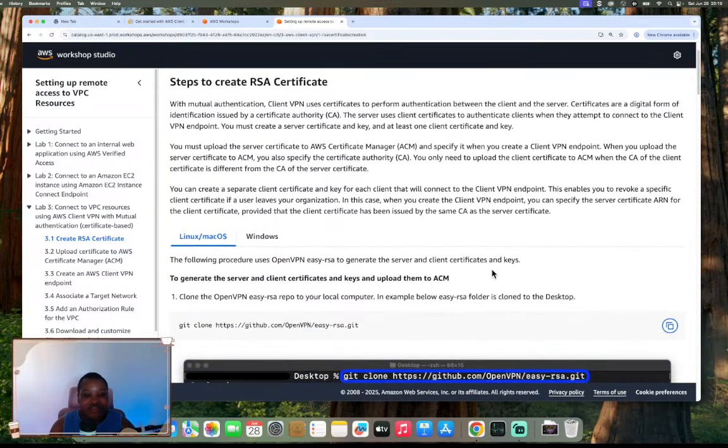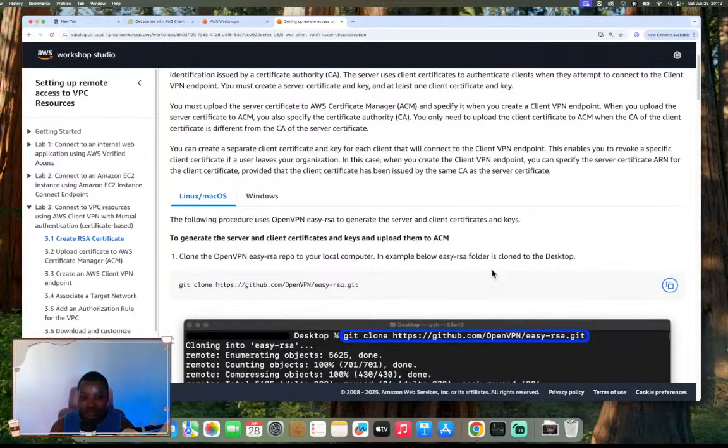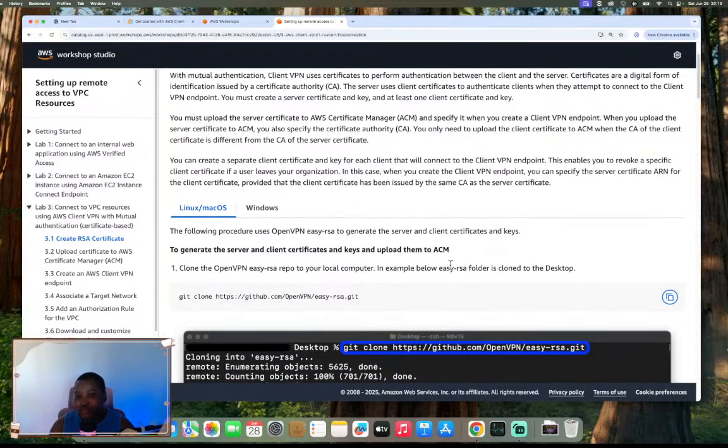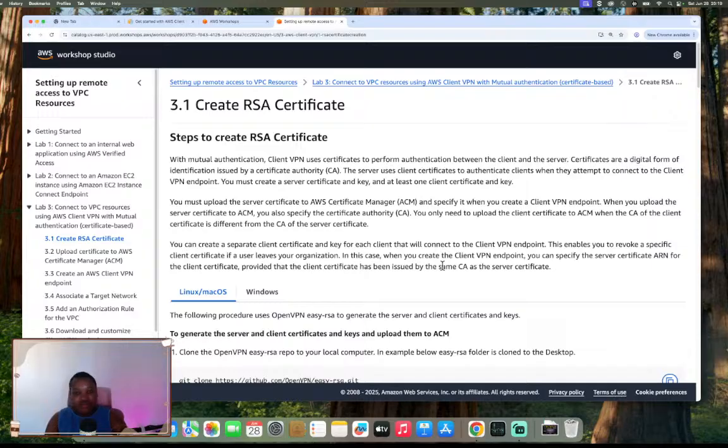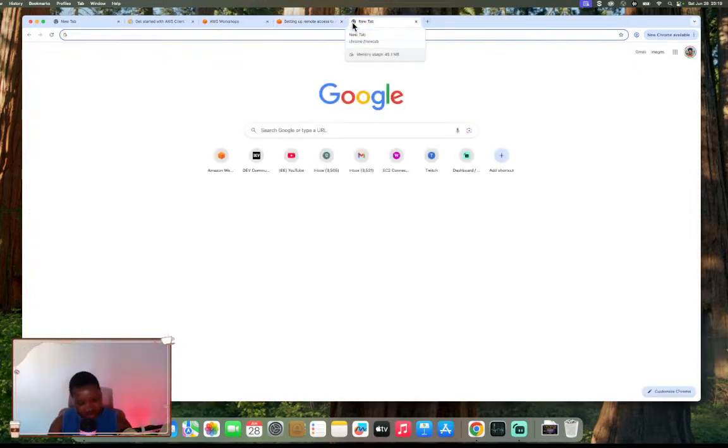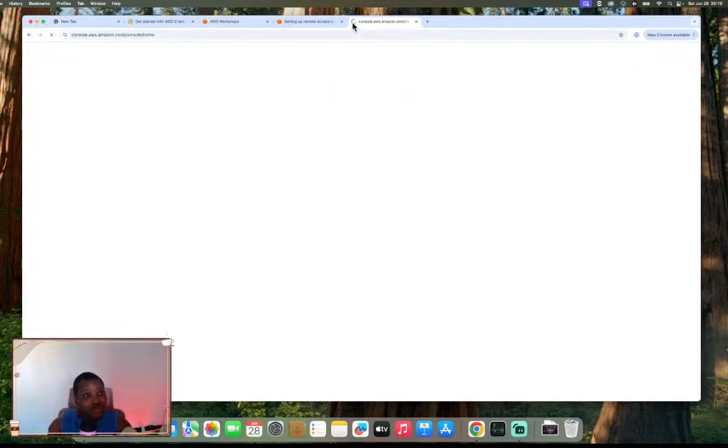So this is going to be done on our system. The client VPN supports OpenVPN. And wait, let me open my account. Just console.aws.